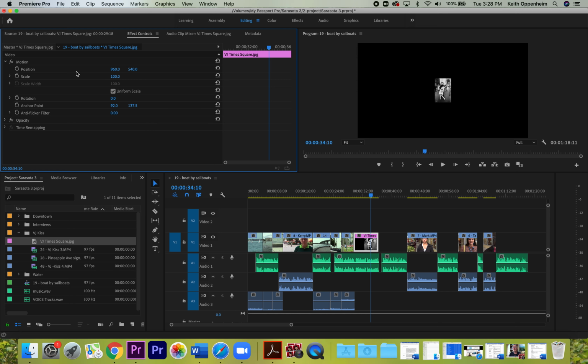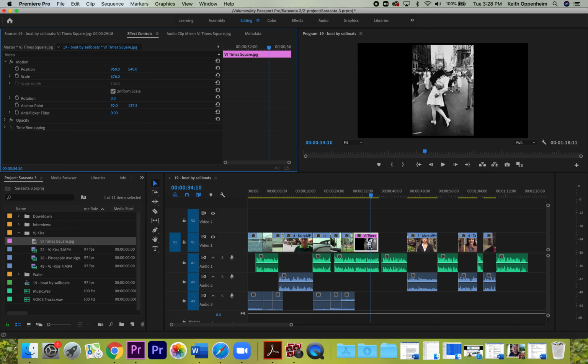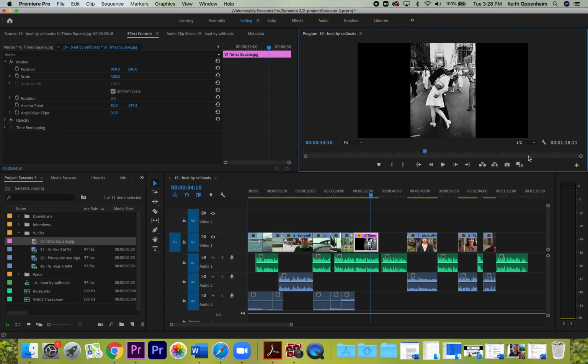I want you to be concerned with the blue numbers to the right of Scale. If you hover and then press down with your mouse to make those numbers bigger, what happens? The picture gets larger. And I would like you to take it all the way to the edges. It's good if you also go over to here on the program panel. You might be on half resolution, which would give you a fuzzier look. Make sure this says full so it looks sharper. All right, so now we're going to work on motion.